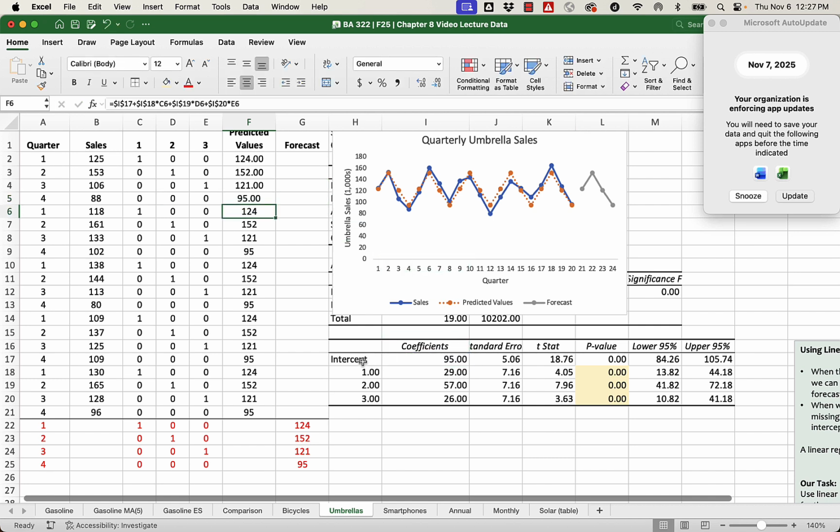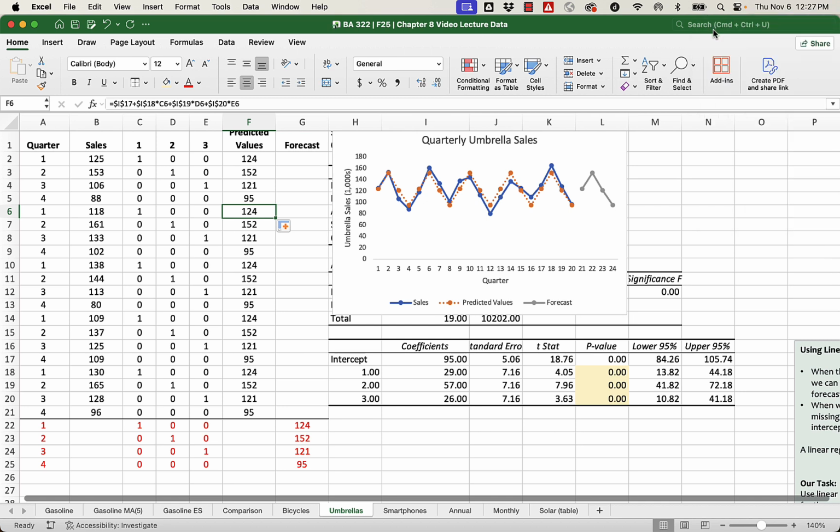So the omitted variable, the expected sales for umbrellas in the quarter that we're omitting, is captured within that intercept. Okay, I'm going to drag this formula back up so that I have it in all of my cells. I'm going to save my file. I'm going to snooze my updates, and I will see you in the next video.